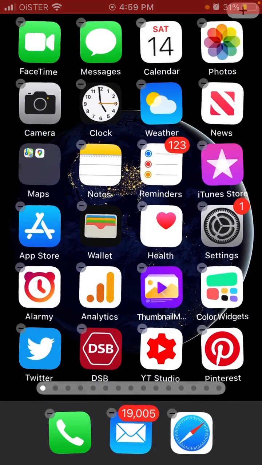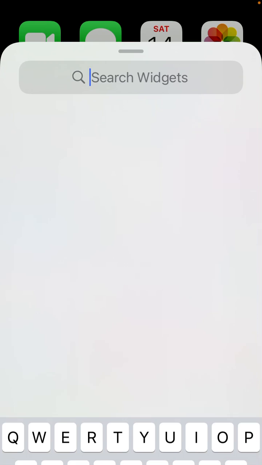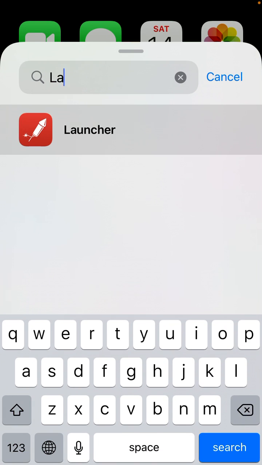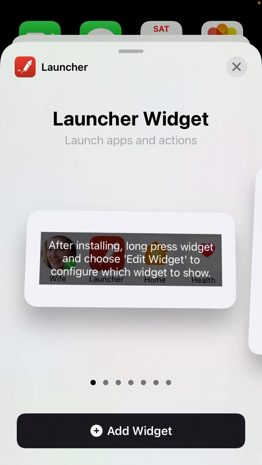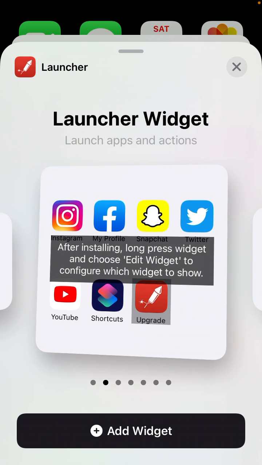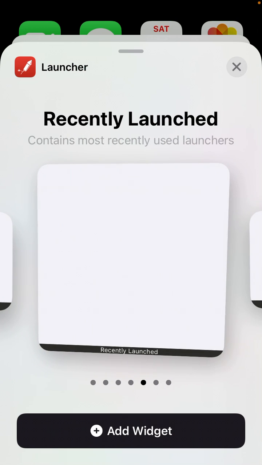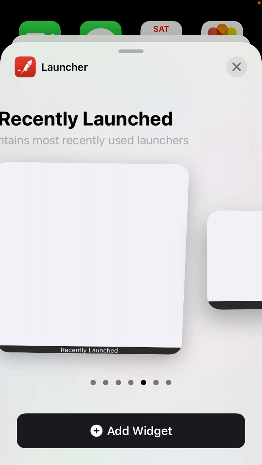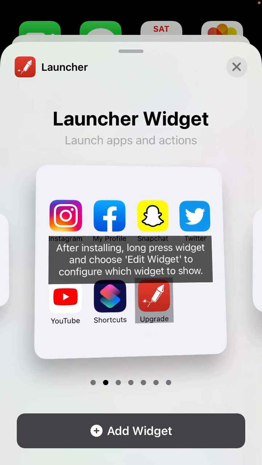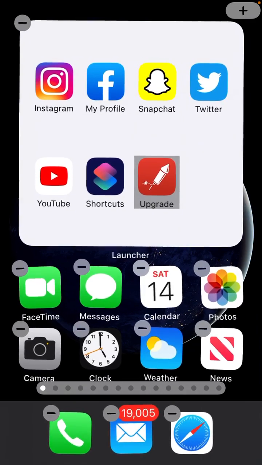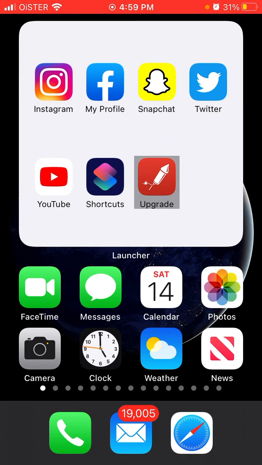To add a widget here, tap and hold, enter the jiggle mode, and then launcher. And there you have it. You have launcher widget, small, medium, recently launched, most launched. So for example, if I select this and then just tap add widget, so this is the kind of launcher.